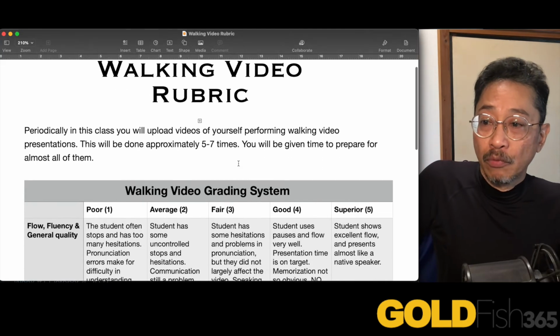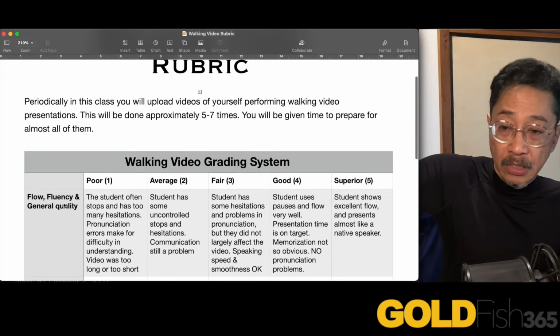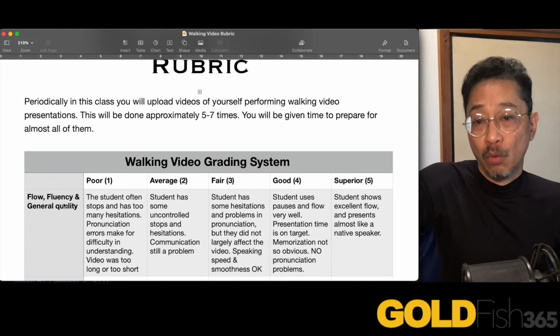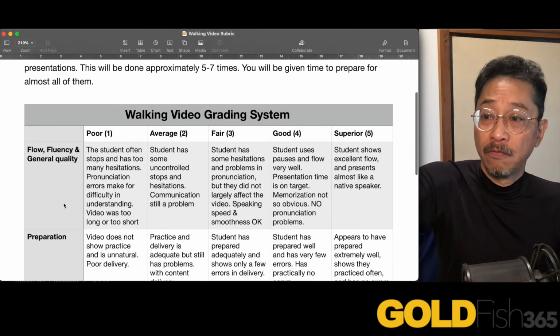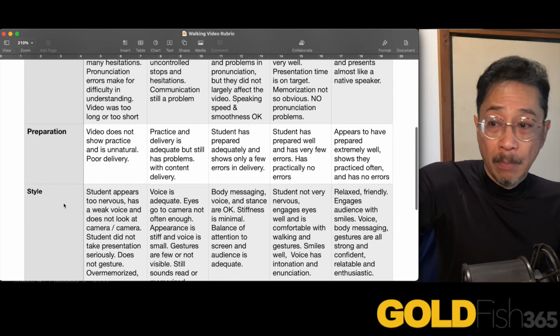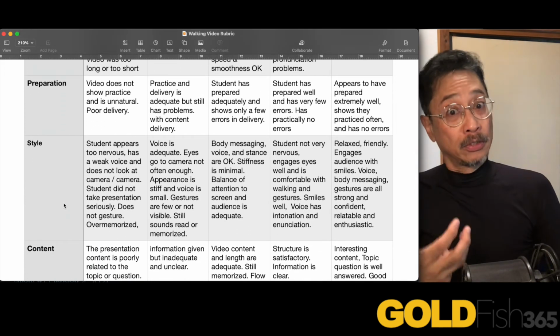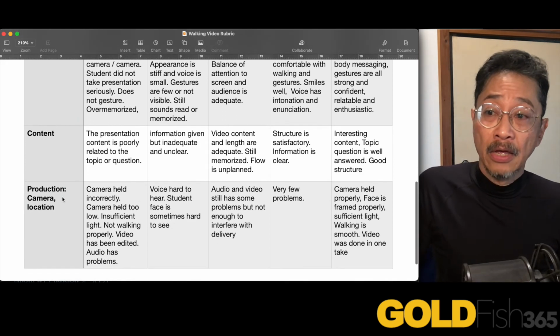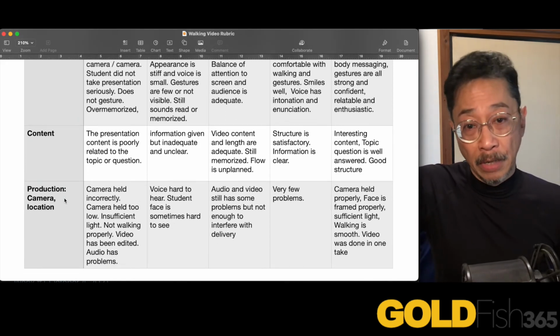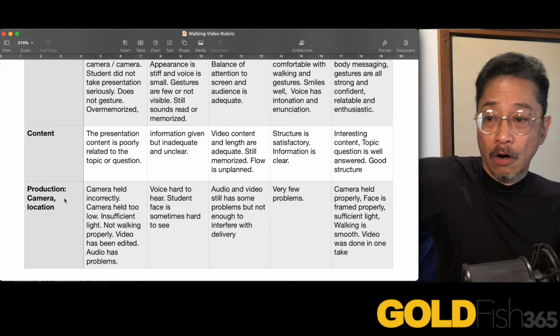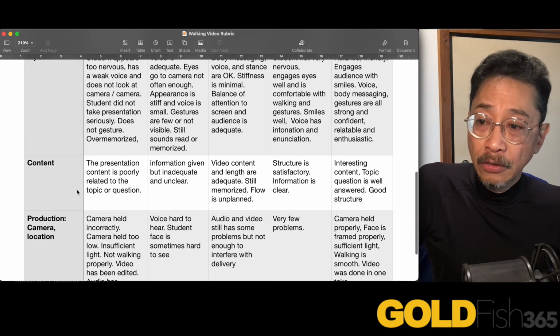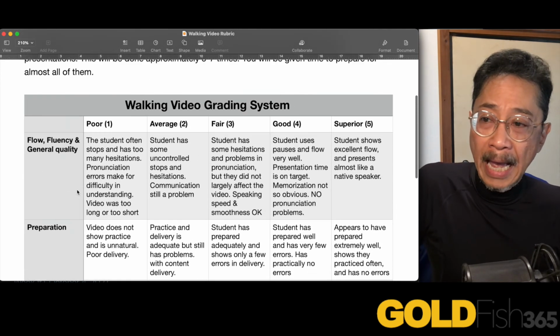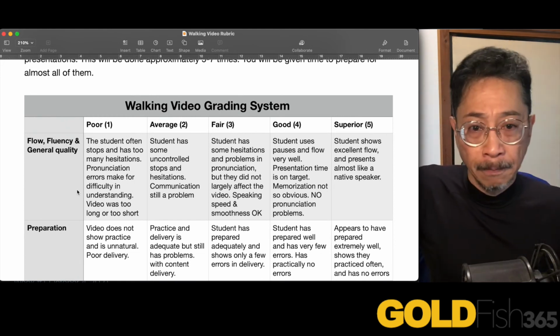This document will show you that there are, on the left side, the general categories of what I want you to think about: your flow, fluency, and quality, your preparation, the style, that's what I was talking about with your eyes, your voice, your gestures, the content, and the production, which is holding the camera, making sure that it's aimed the right way, holding your arm out straight, all of these things. And you'll notice there is no category here for English quality.